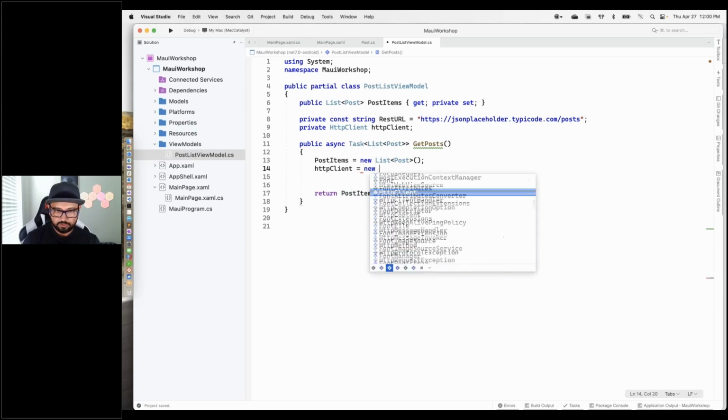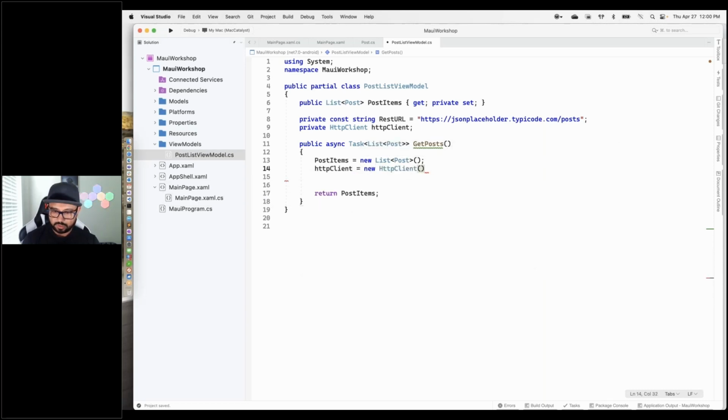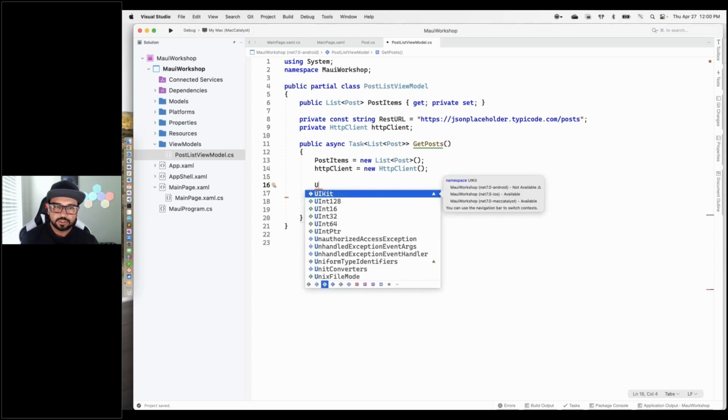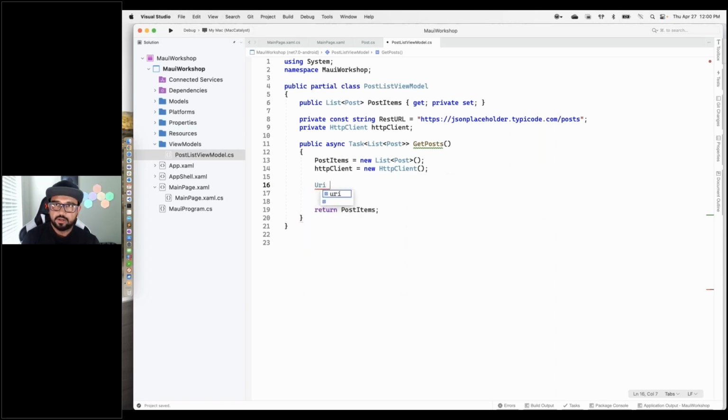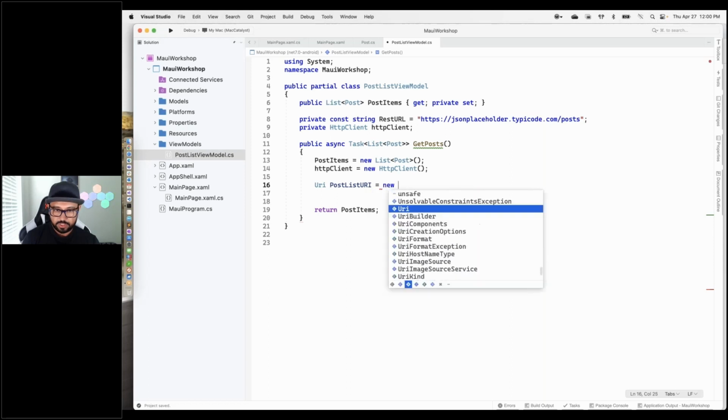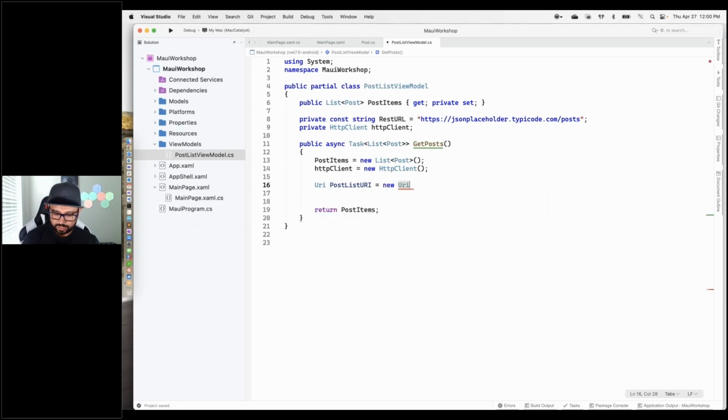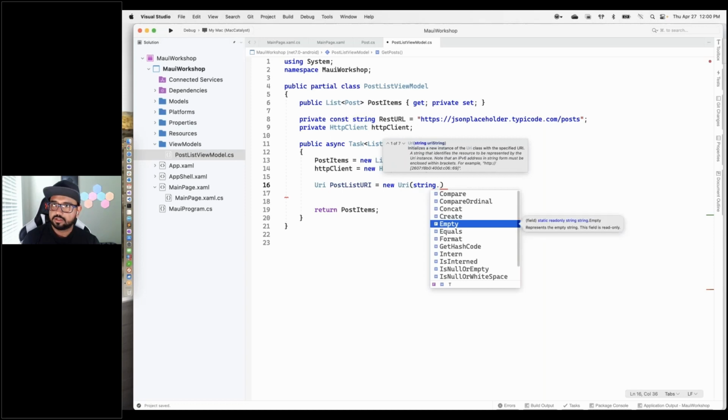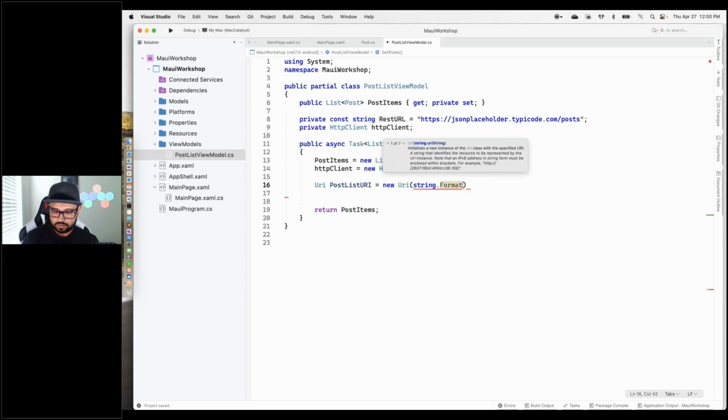So HttpClient, let's new that up so we can make a service call out, and it needs a URI. So let's do a Uri, let's just call it postListUri, equals new Uri of the type, I think it's a string.Format of, I think it needs the RestUrl, yep. And what's the other parameter? An argument. We don't have any arguments, so string.Empty.